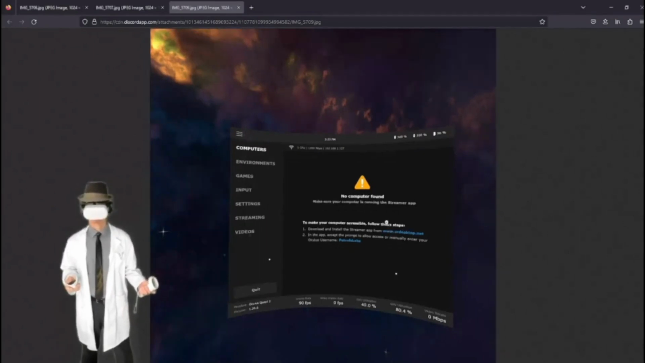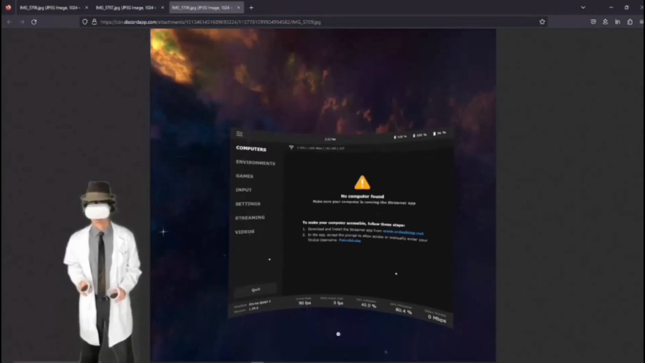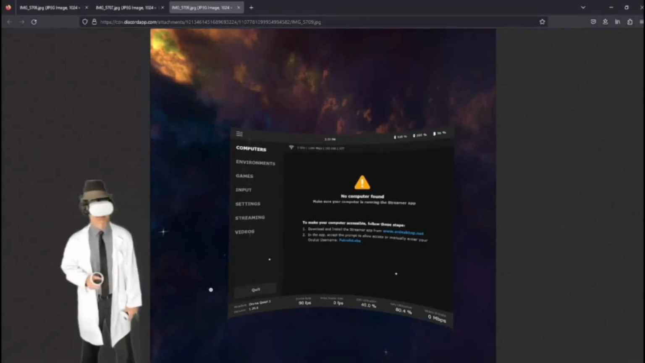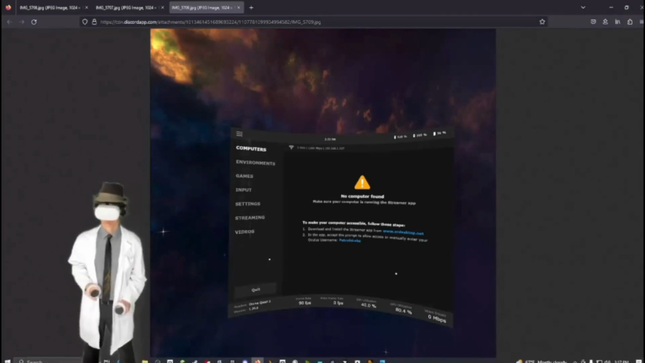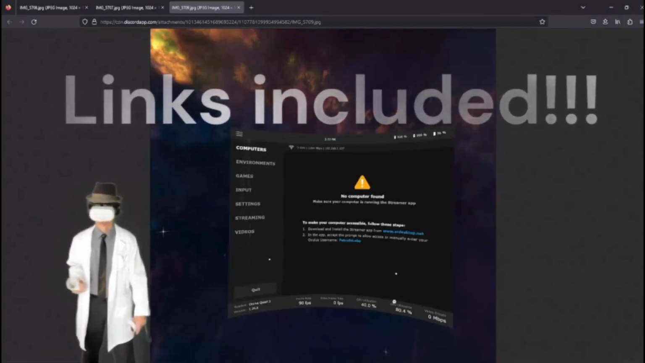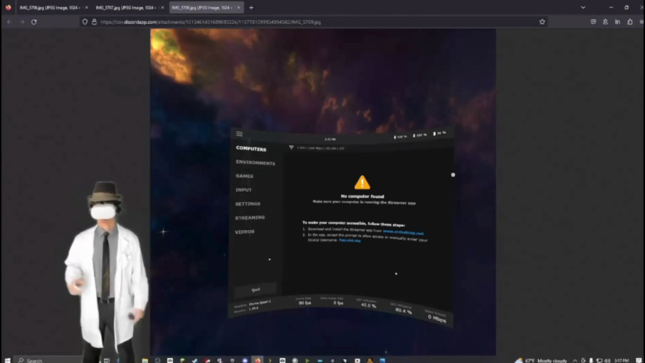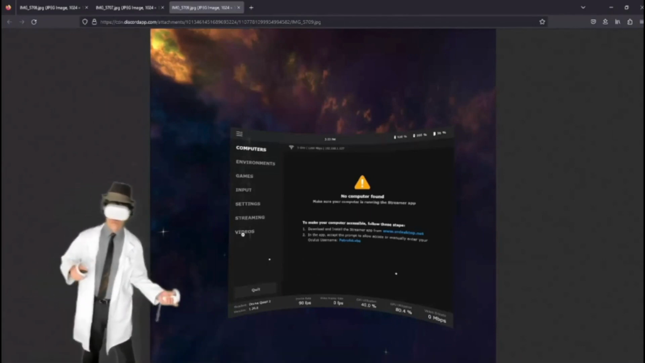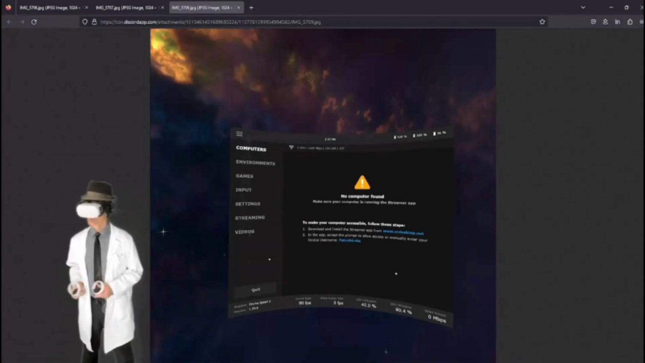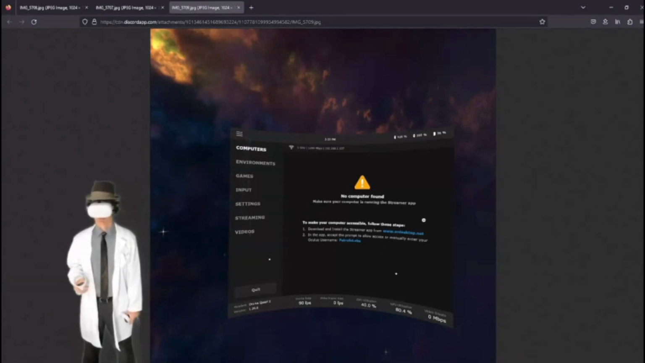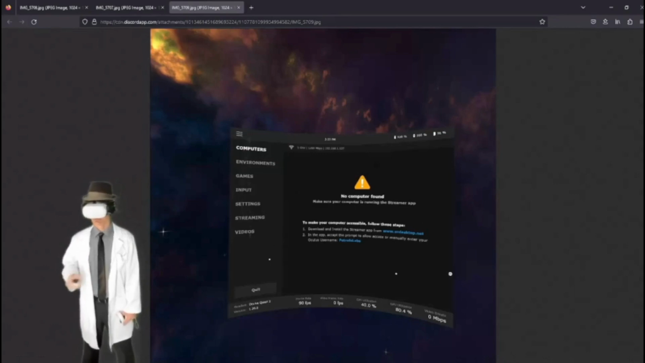Download, can I make it bigger? Can't make it bigger. Download and install the streamer app from virtualdesktop.net. And I'll leave a link in the description, probably. And then type in your username, whatever that might be, an Oculus username, a Pico username, a Viveport really long username. And then you can access your computer.